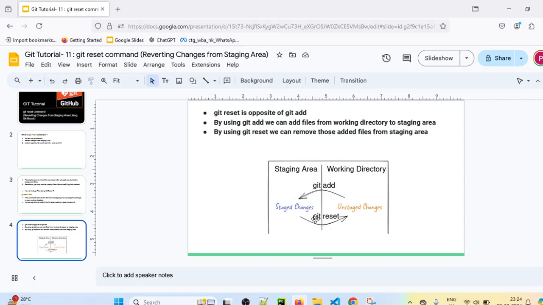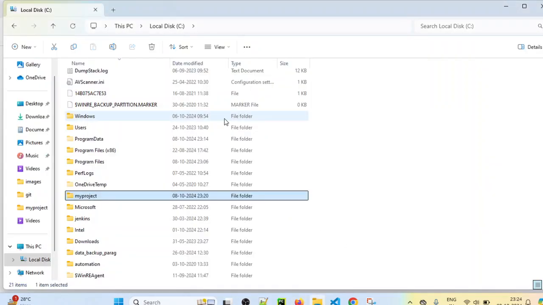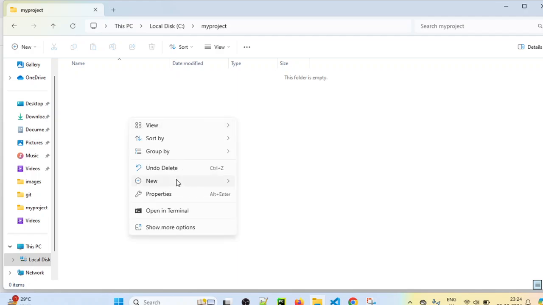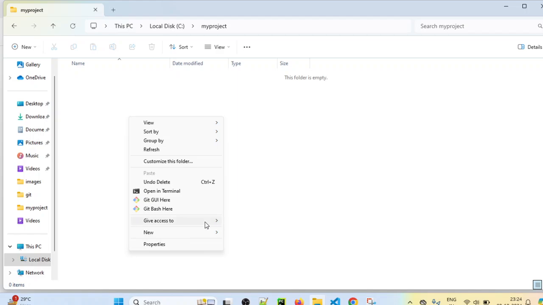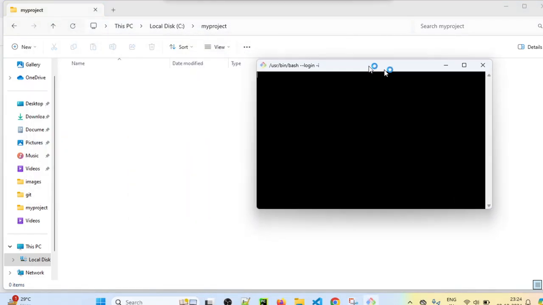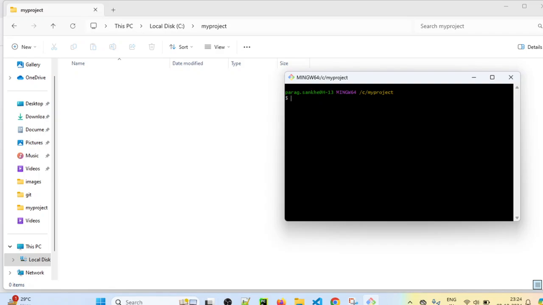Now let's see one example practically. I will go to the C drive. In the C drive, I have created my project folder. This project folder is currently empty. So let's open git bash here. By opening git bash, we can also create files in that folder. What is the command to create a file? I will use the touch command. Let's say I am naming it abc.txt.